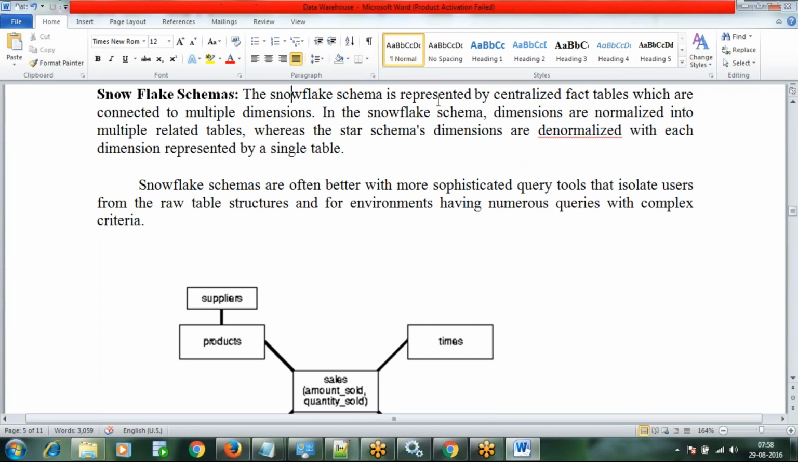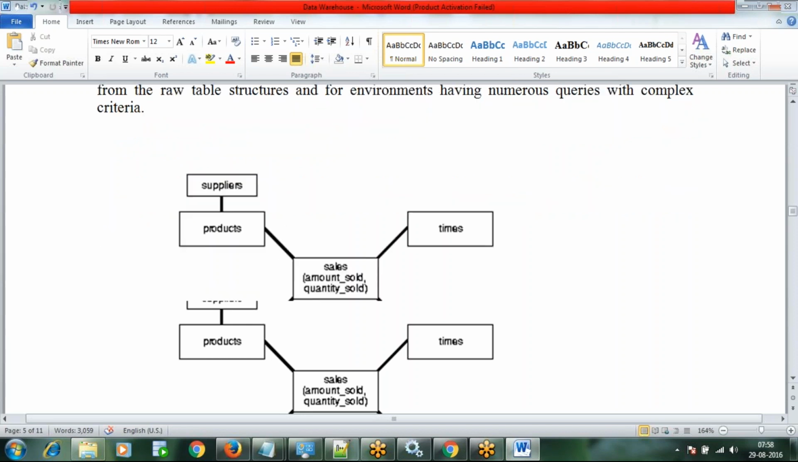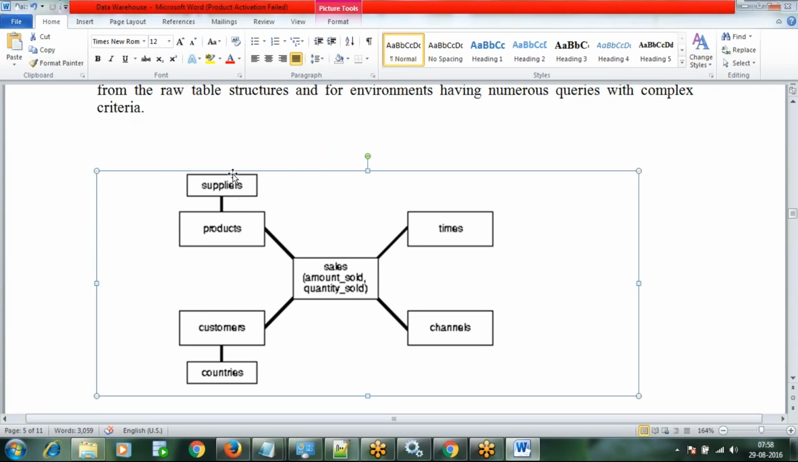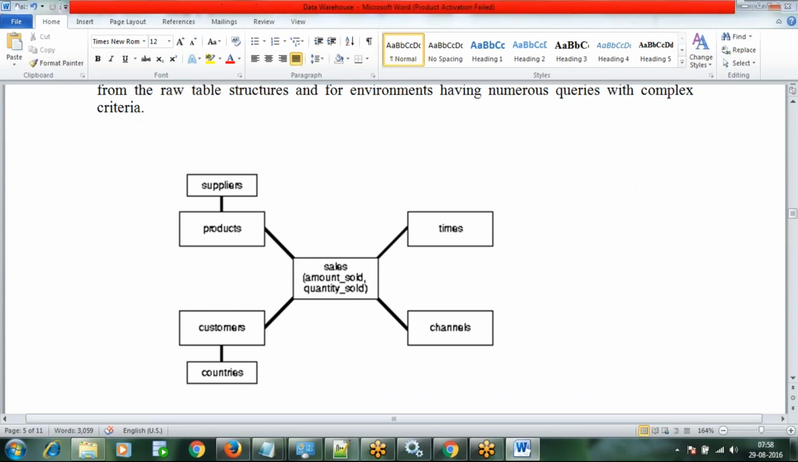A snowflake schema is represented by a centralized fact table connected to multiple dimension tables. In a snowflake schema, dimensions are normalized into multiple related tables, whereas in dimensional modeling, dimensions are denormalized and represented as a single table. That means the table can be represented as one complex table. But in a snowflake schema, tables are represented as small tables, that is, dimension tables, to avoid the complexity.